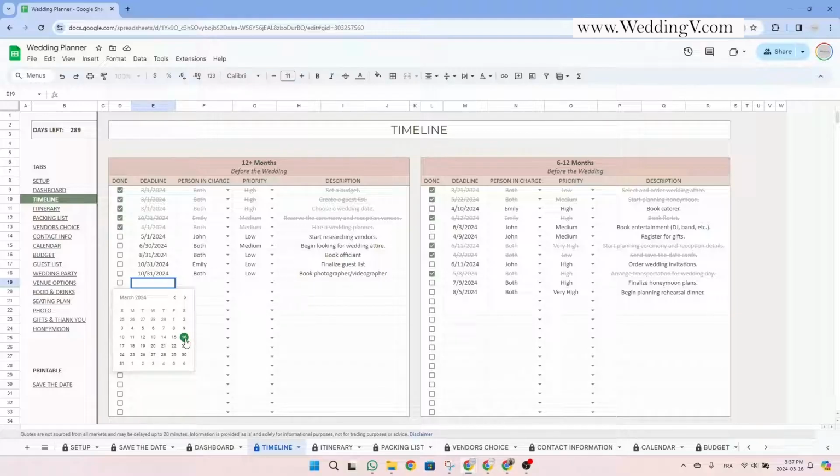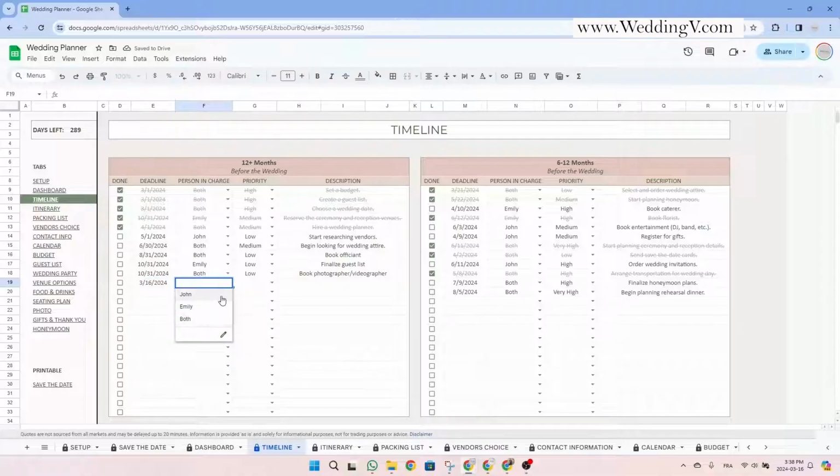If you're on Excel, you would have to type in the date. So we will simply select today's date. Then we can use the drop-down menu to select the person in charge. As you can see here, it's either the groom, the bride, or both. So the information is pulled out directly from the Setup tab that we just saw.